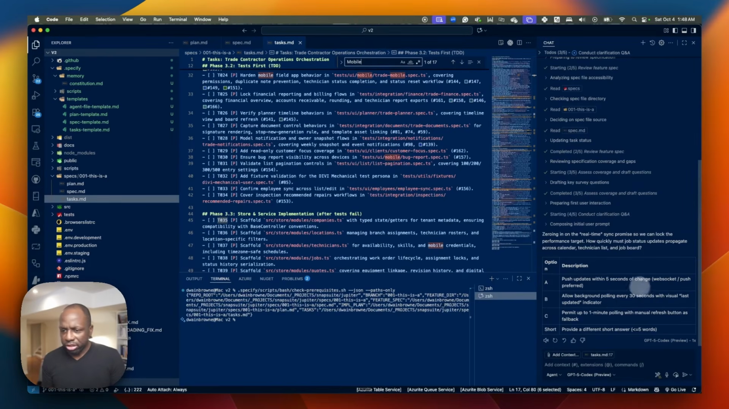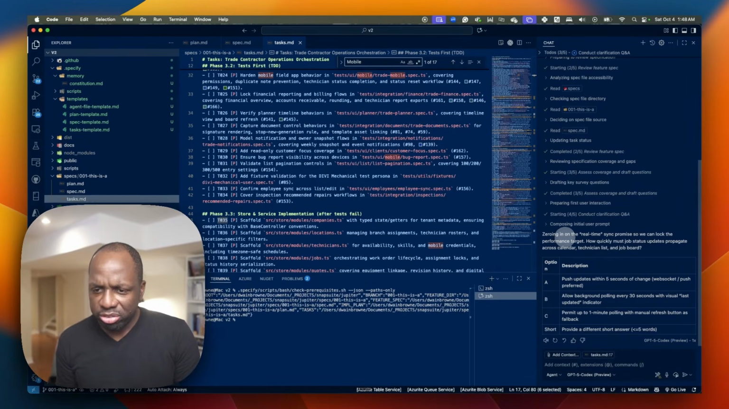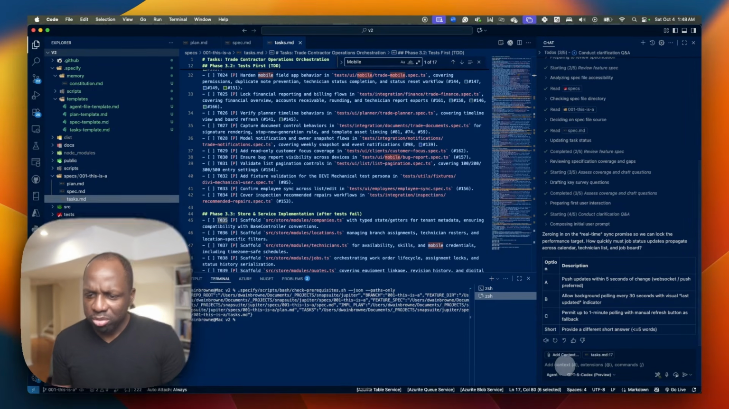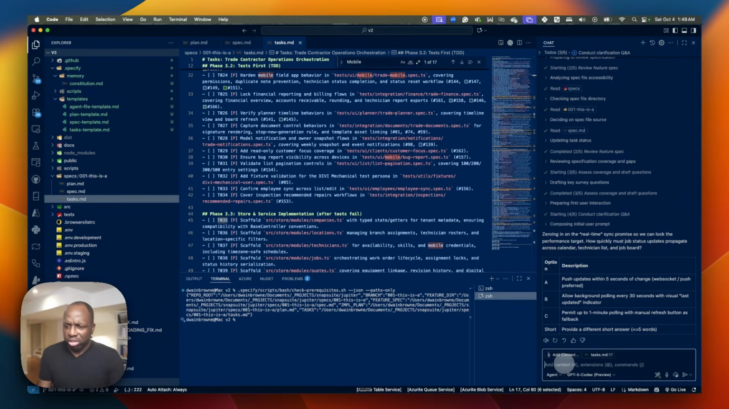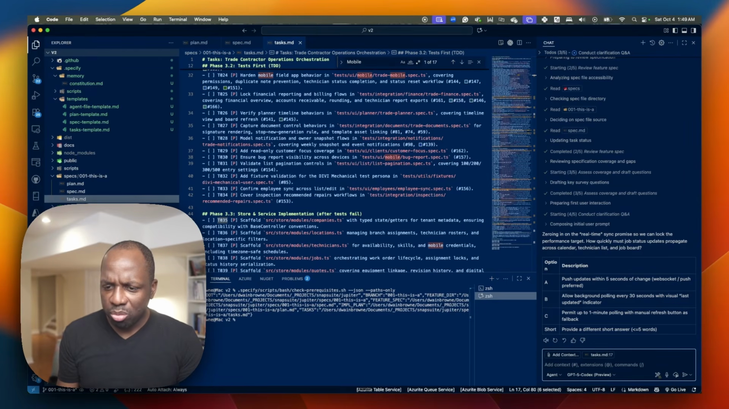Okay, so we did /clarify. It asked me a question. Zeroing in on real-time syncing promises so we can lock the performance target. How quickly must the job status update propagate across calendar technician lists? Push updates within 5 seconds of change, or allow background polling, 1 minute. So let's go with B.